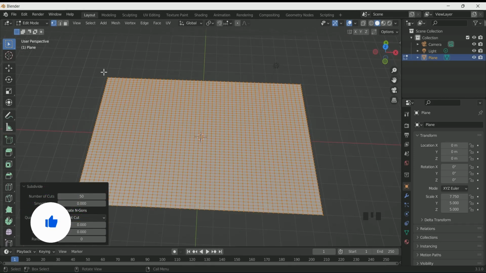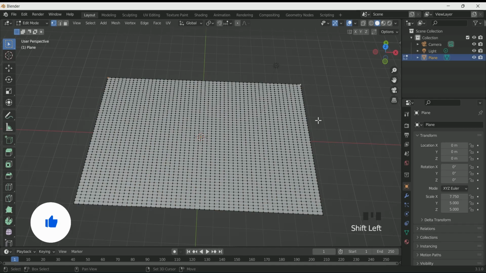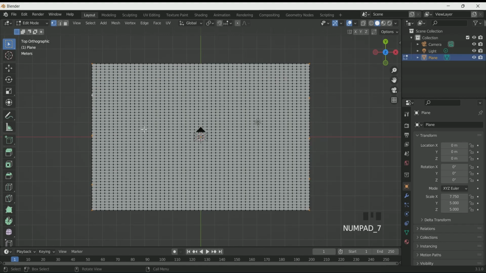Now click on the upper left side of the plane. This will select one vertex. Now press and hold the shift key and select all the three corners. Select some more vertices from all the four sides by pressing and holding shift key.